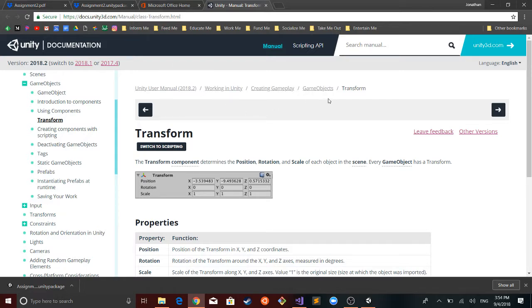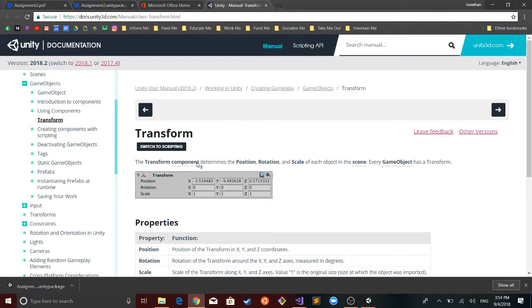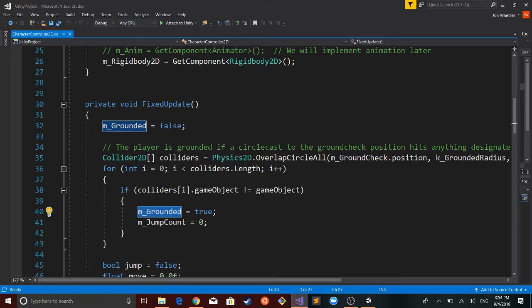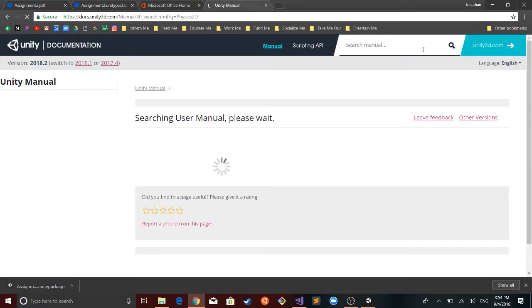If you're trying to find out what particular components are, or like I said, we have this thing like Physics 2D. It's like, what does this class do? What is this all about? I can come back and search the manual and say, give me information on Physics 2D.